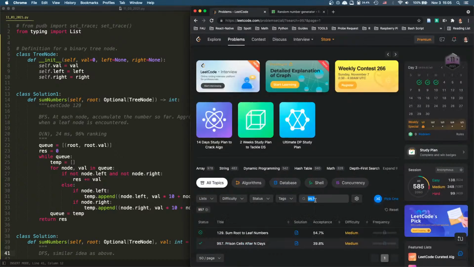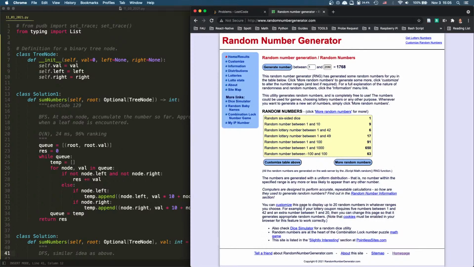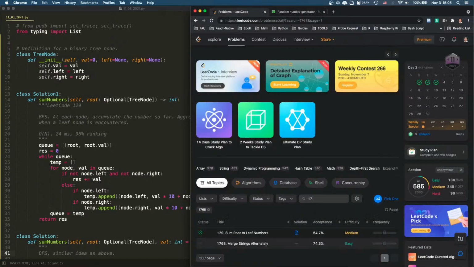1768. That's an easy. Now we don't want easy. Generate again. 83. Yeah, this is not working. This is not working. We have to use this.